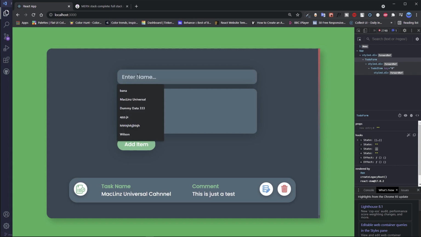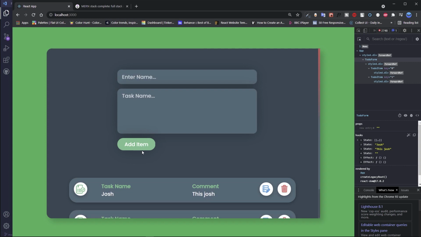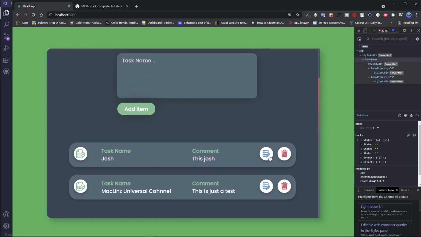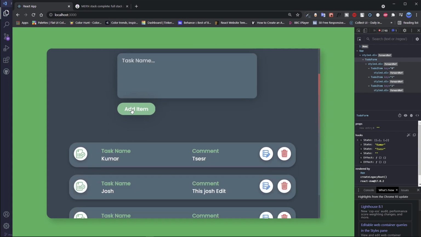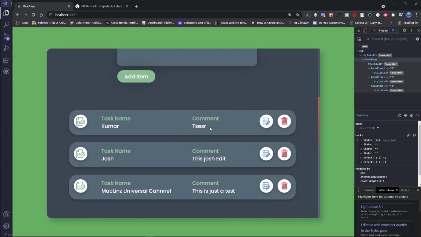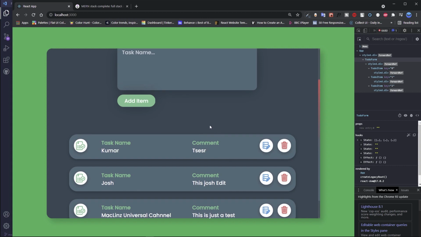Okay, so when I say Josh, and then this is Josh, and then I can add Josh. Okay, and then when I edit, it's still going to edit Josh, but when I add another item, let's say like this, and then test whatever, and then when I add, it's not going to edit the existing one. Okay, yeah, I think that's it for this video series. I'll see you in the next one.